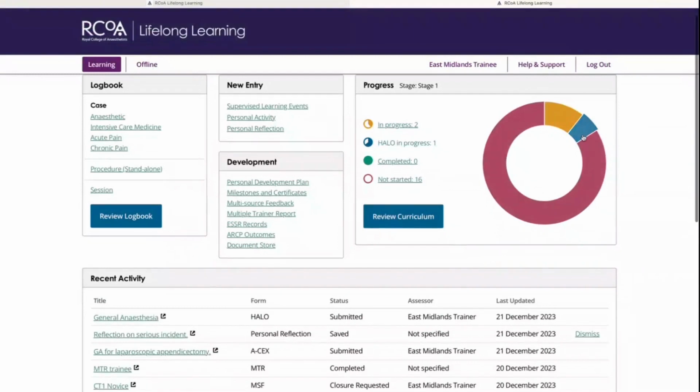And we can see here in our donuts that we've now got one HALO in progress, which is going to be our general anaesthesia HALO. So hopefully that's covered HALOs on the portfolio. We'll then briefly cover CCC forms.